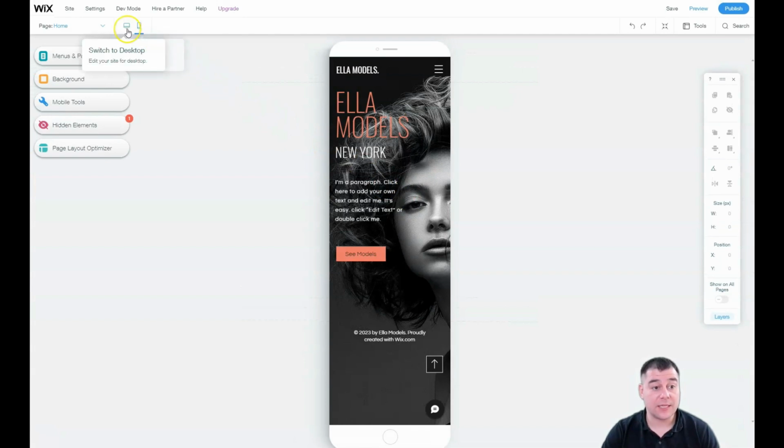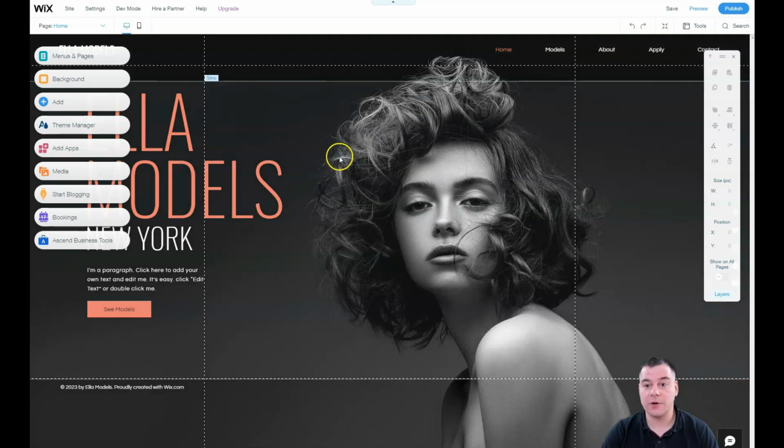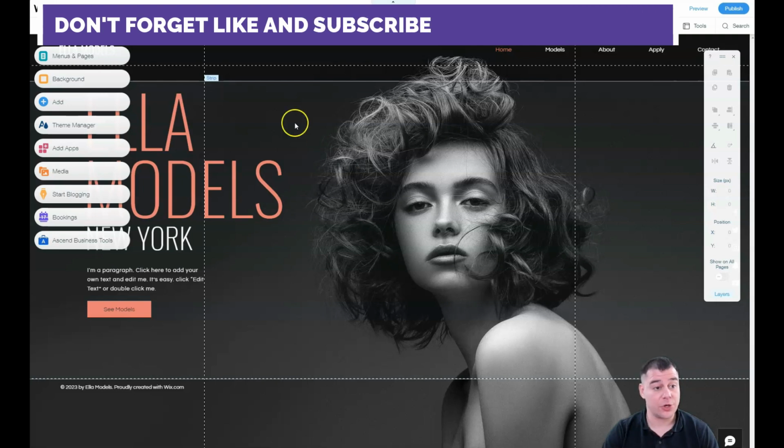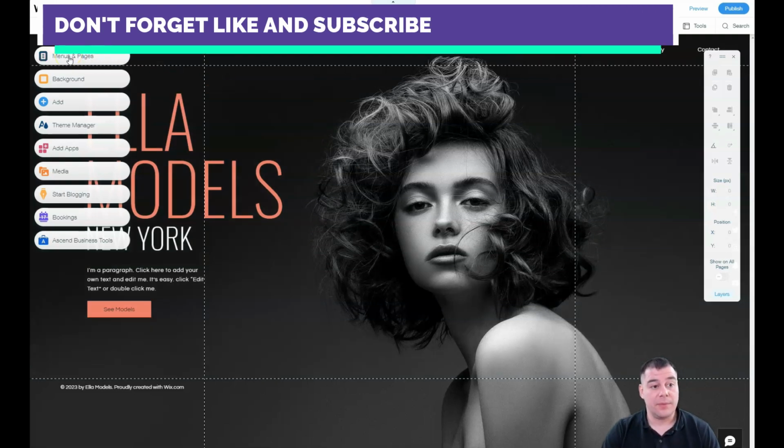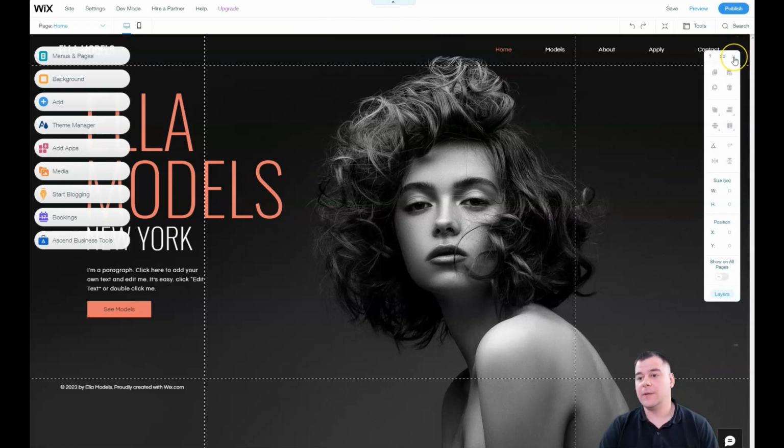mobile devices, and that's pretty cool because a lot of traffic nowadays flows from mobile devices like tablets and smartphones. That's why you definitely need to check how it is displayed in the mobile version before you go live with your website. So menus and pages, background, add and theme manager, and apps. Actually, that's all you need to build it.